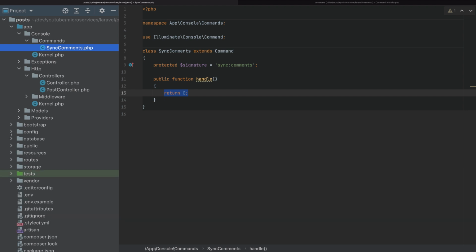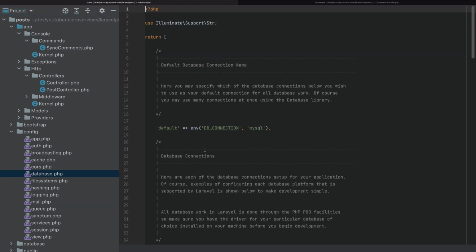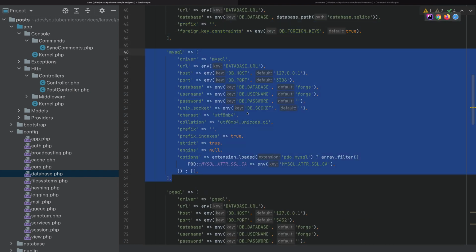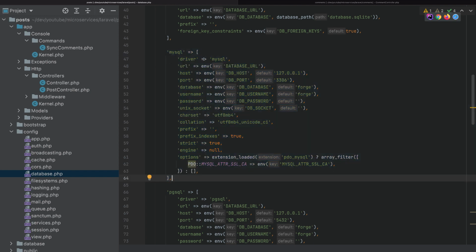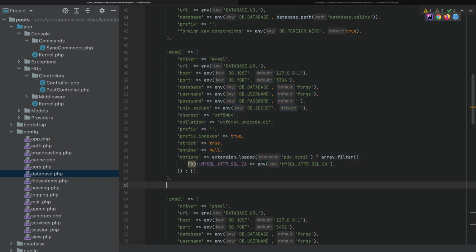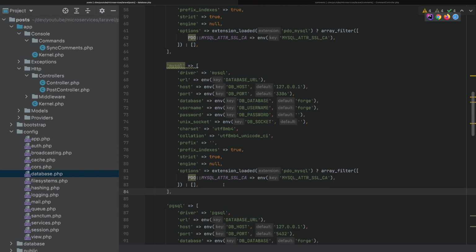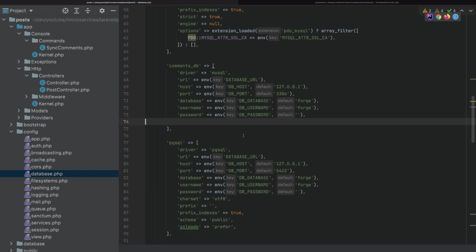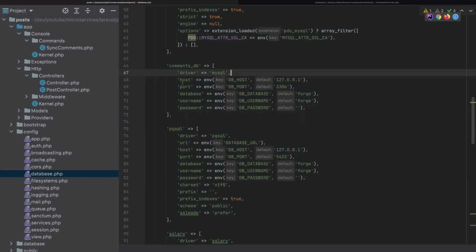We can do that by going to config, database, and here we have a MySQL connection. Actually, we will not change that, so I need to copy it and create a new connection, and I will call it comments_db. And here, let's remove what we don't need. So I will remove all these values here, the URL, and I will keep only the host, port, database, username, and password. And I will remove this also.